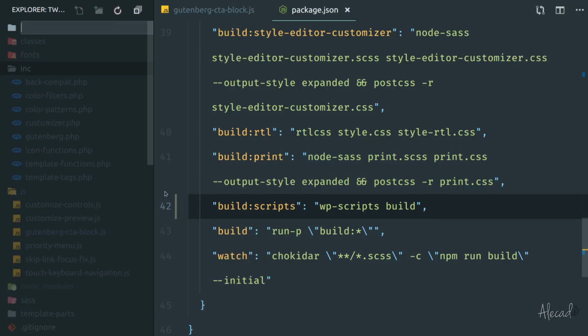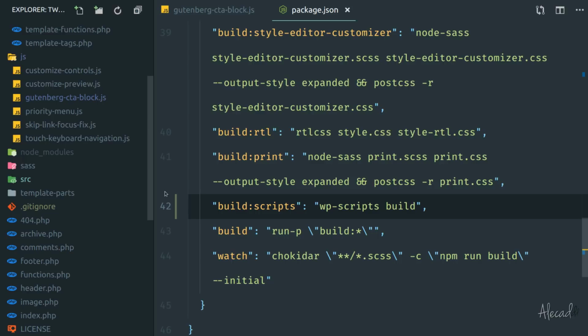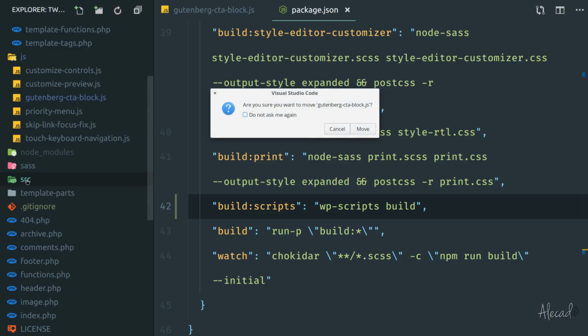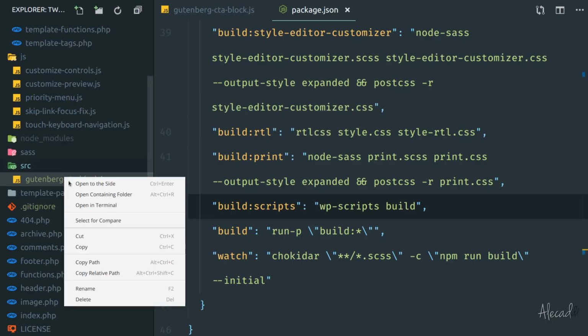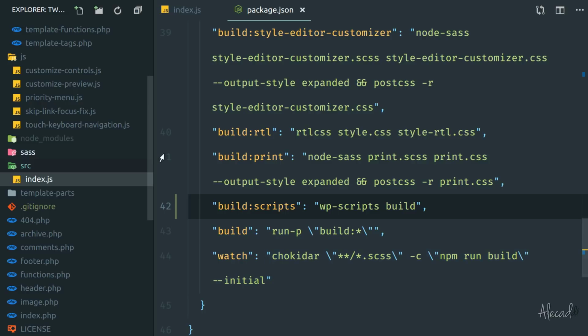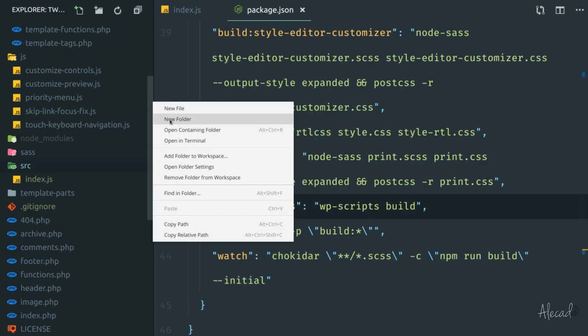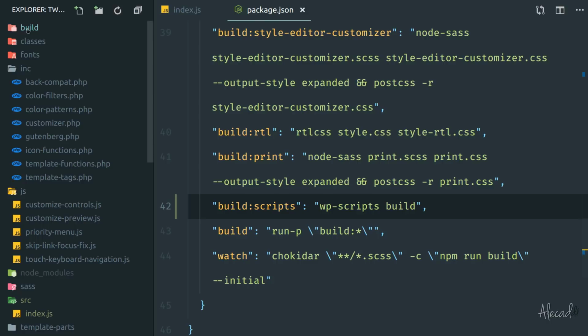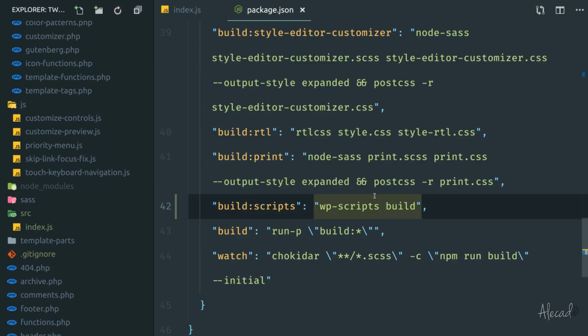Let's create a new folder called src, and inside this folder we're going to move our Gutenberg CTA block.js, and we need to rename it to a simple index.js. Then we need to create another folder called build. And that's it. Automatically, whenever we run this script, this index.js will be compiled and put a perfectly minified copy inside the build folder that we can then enqueue in our custom block. So let's give it a try.